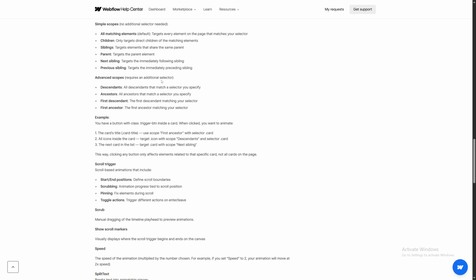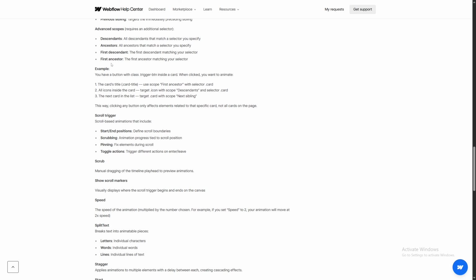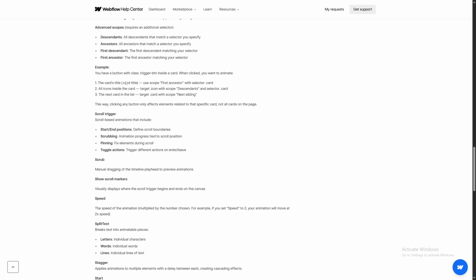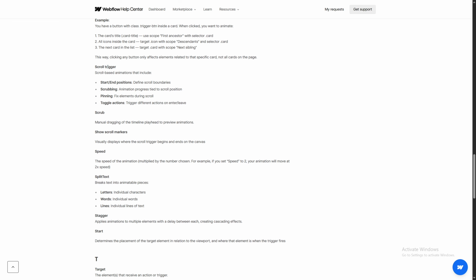Advanced scopes requires an additional selector. Descendants, all descendants that match a selector you specify. Ancestors, all ancestors that match a selector you specify. First descendant, the first descendant matching your selector. First ancestor, the first ancestor matching your selector. And okay, we already saw this example before.